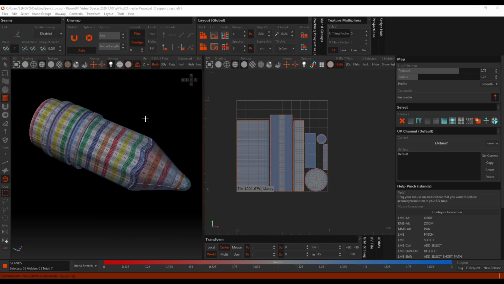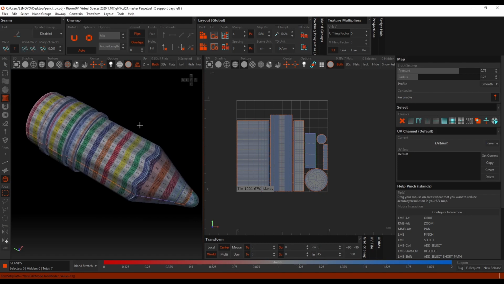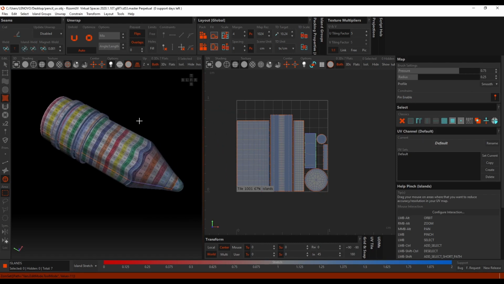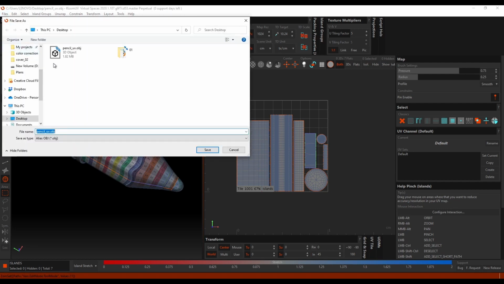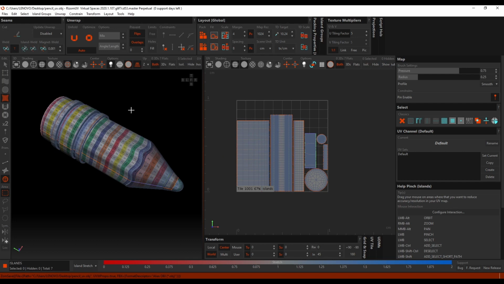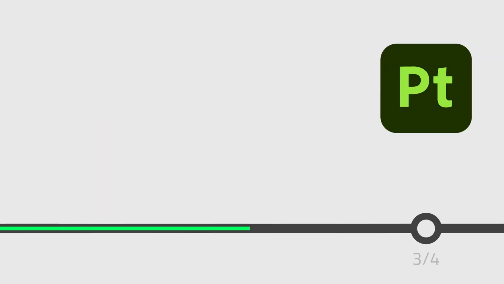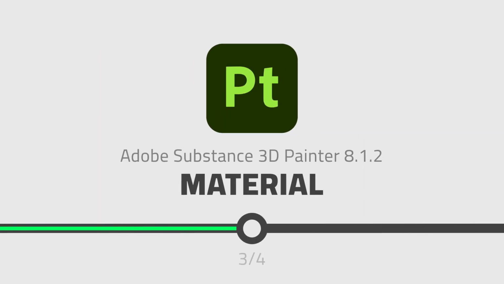Now we have to export and save these UVs. To do that, go to File, Save As, and select your last UV, your OBJ, pencil UV, and press yes. So this UV will save on your last OBJ. So we can continue by going on the painter.